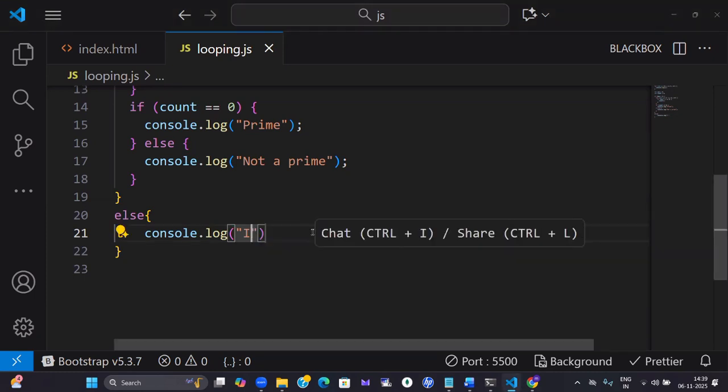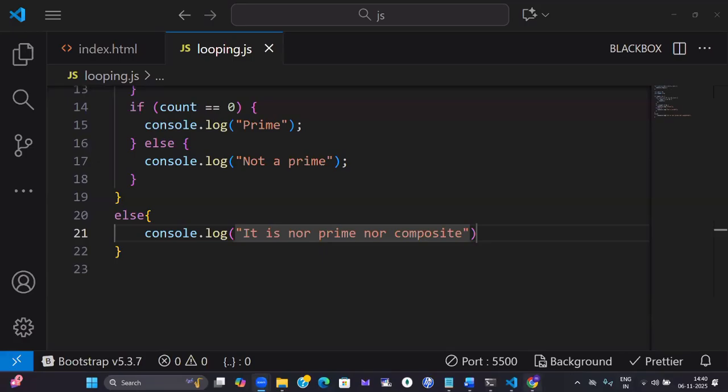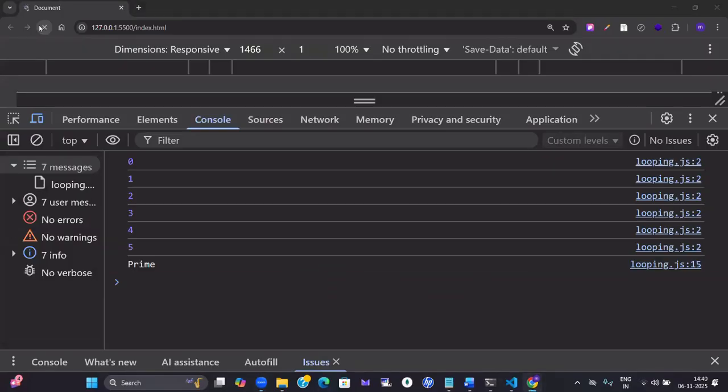You want a meaning, huh? Leave a natural number is fine. Tell me what I need to write here. It is neither prime nor composite. Okay, clear. Now what am I getting? Prime number I am getting here.